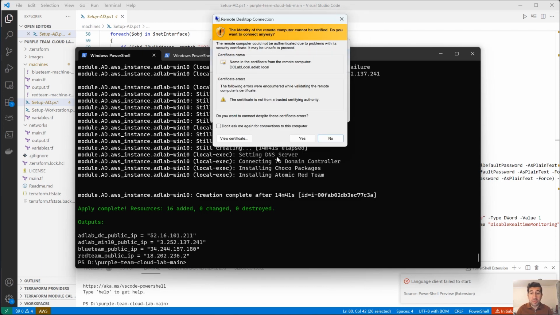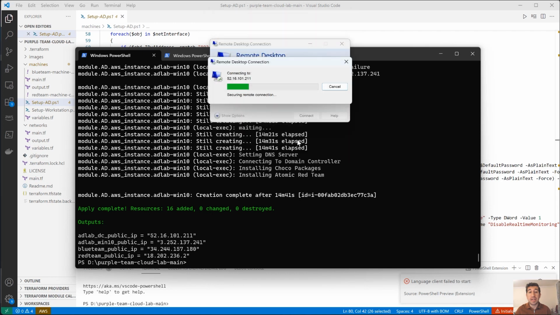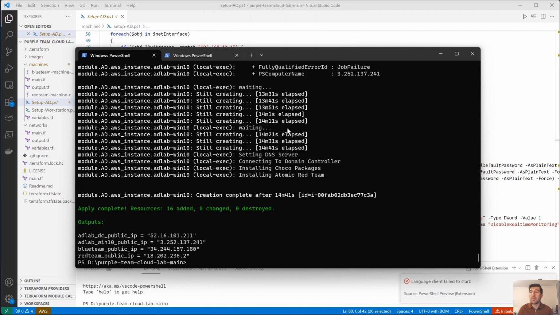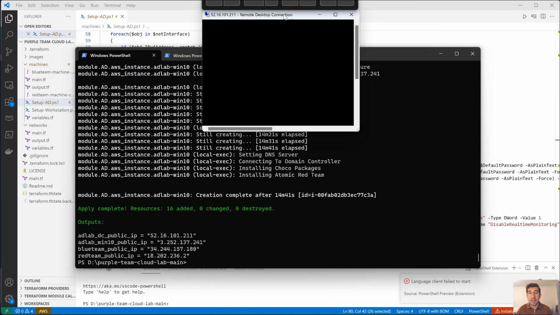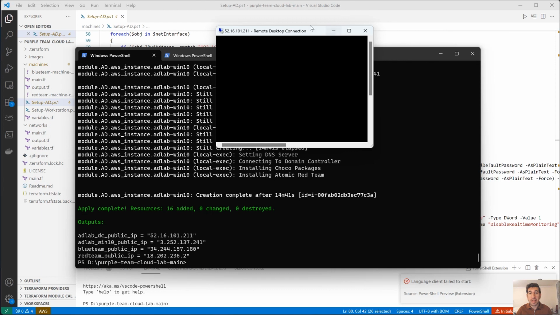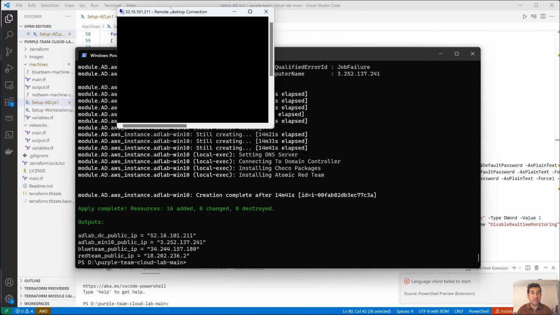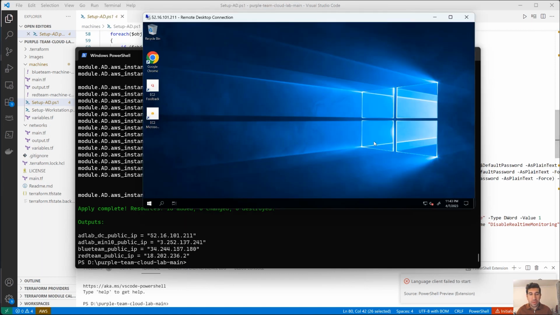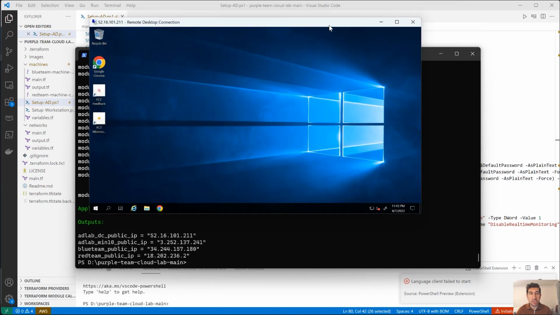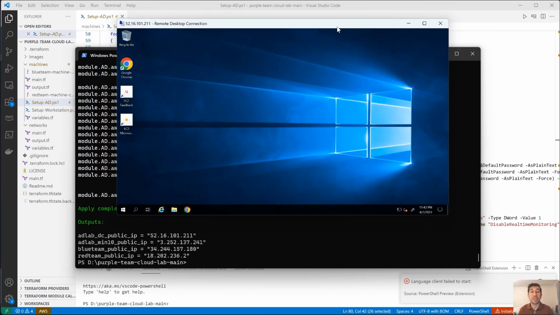Once we connect, we can allow that. This says that this is a self-signed certificate for this machine, so it's not the most safe, but for us it is safe. The connection is happening here, and here we are. We have the machine. Let's make that a little bit bigger. So this is basically our machine, and we can use it and do whatever we want.